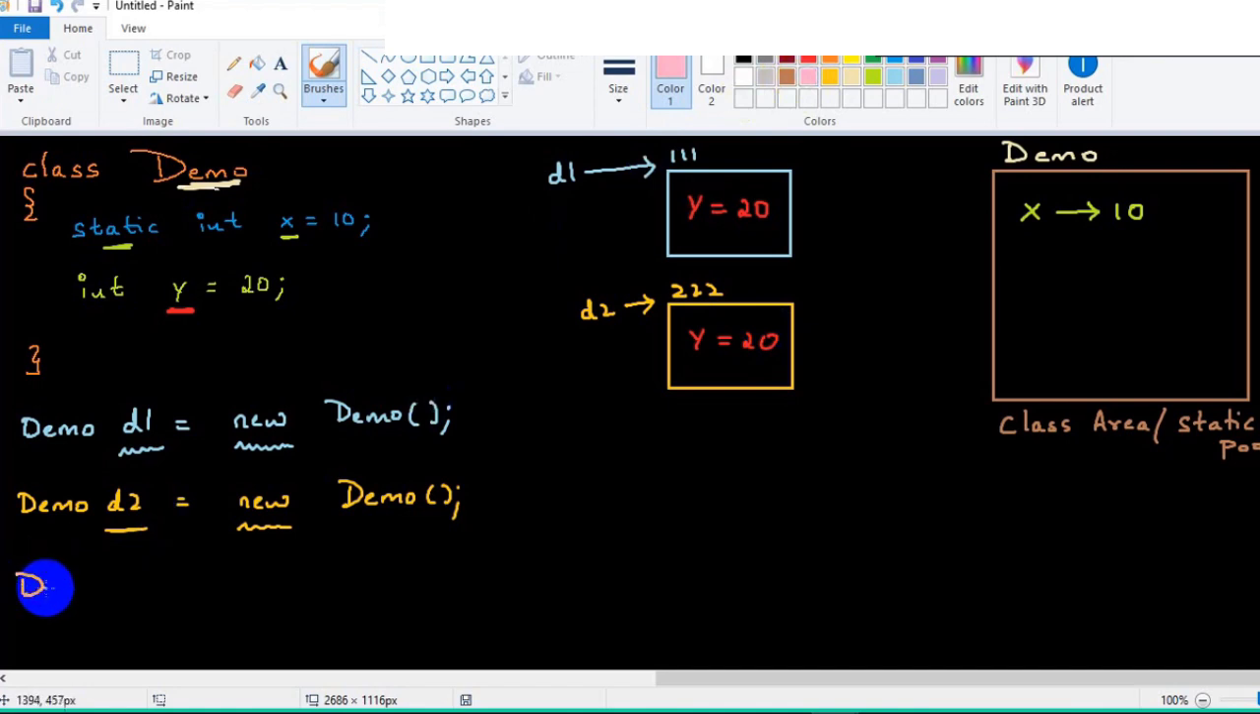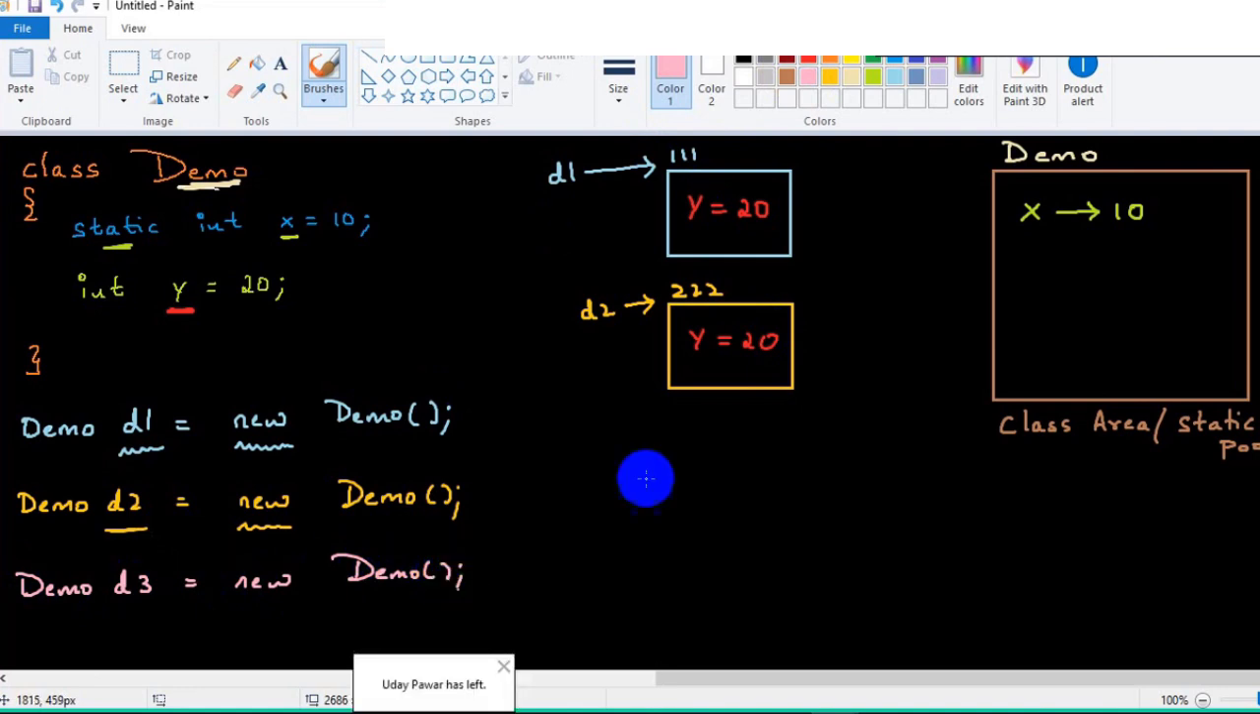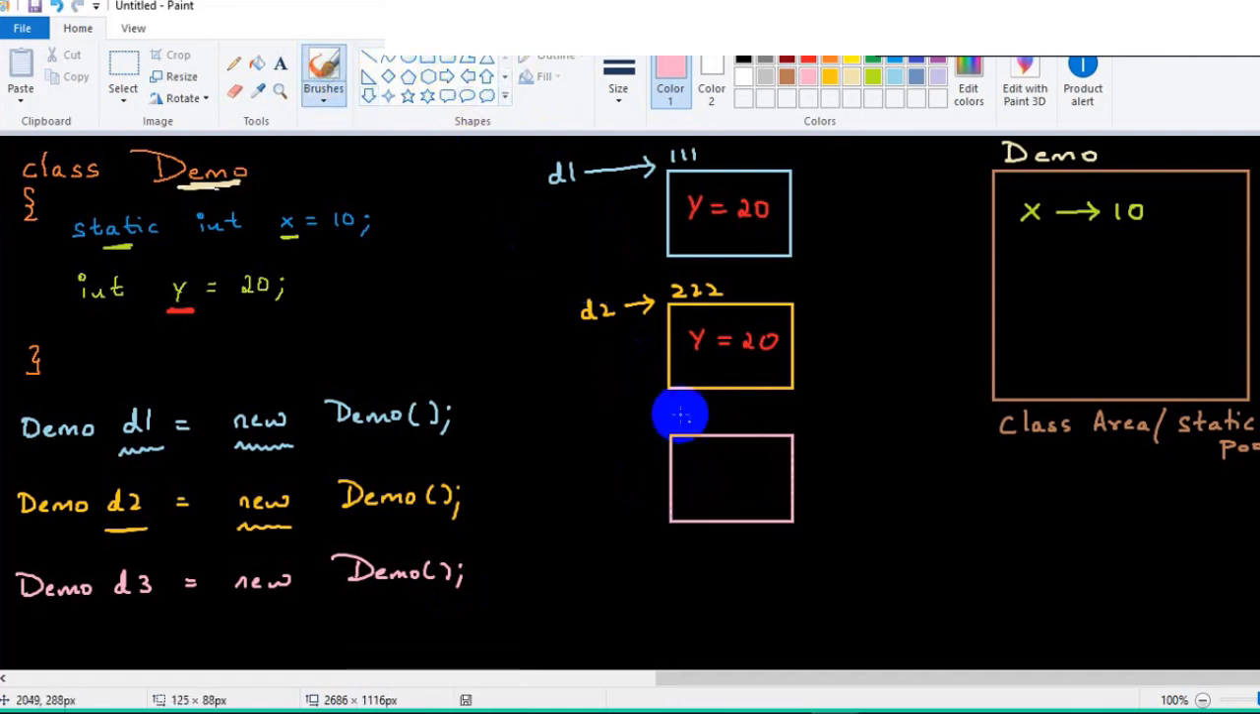Similarly, let me create one last object here, that is Demo d3 = new Demo(). Again, one more new object will get created, and the address of that object is 333 and d3 is pointing to that respective object. Again, the non-static property y should get loaded as 20. So therefore, static properties will have only one copy per class, and non-static properties will have multiple copies based on the number of objects we create here.